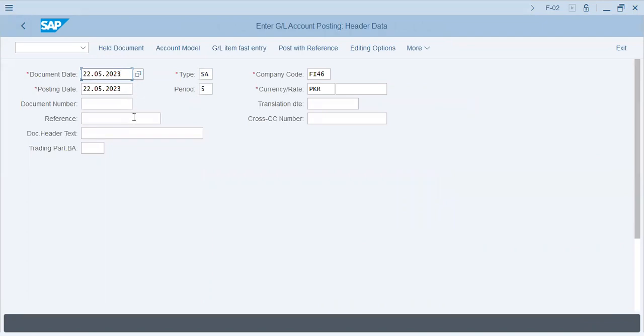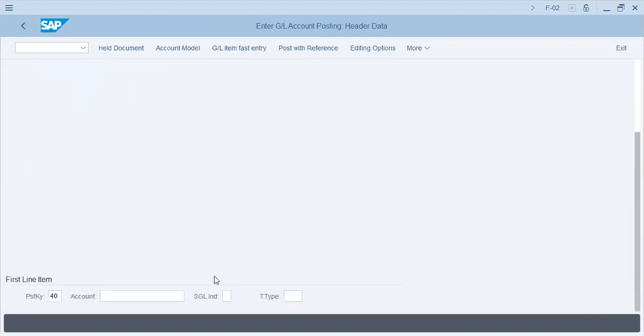Document date, posting date, header text, 230, expense to cash. Now this is another transaction F-02. What we did was FB50, the previous transactions. Over here, this is a very powerful T code. First line item, account 30201. And we have posting key. Now, what is posting key?